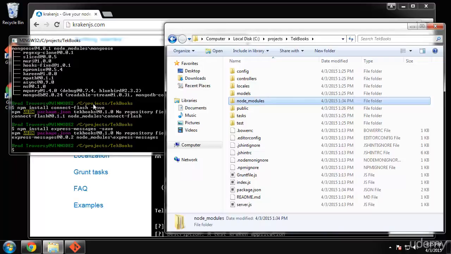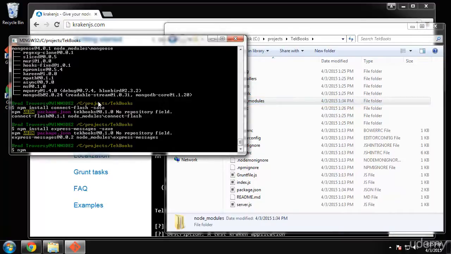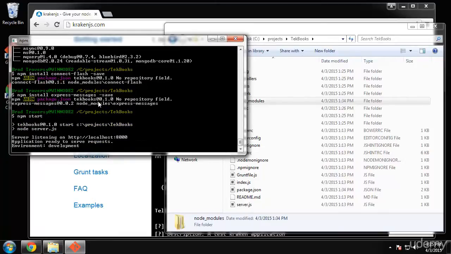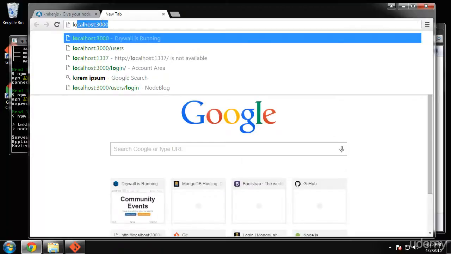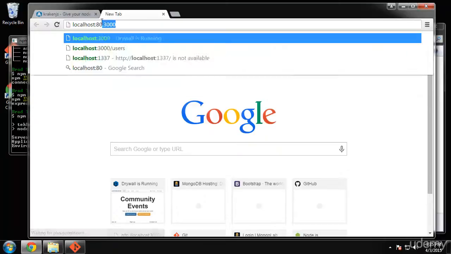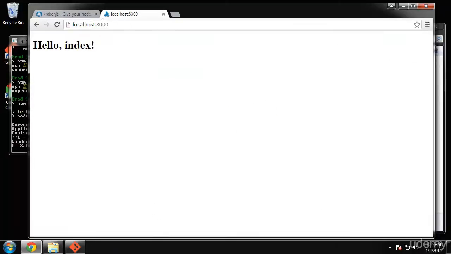Now let's try and see if we can actually run this. So we'll say npm start. Alright, and you can see that by default it listens on port 8000. Okay, so we want to go to localhost:8000 and we get hello index. So that means that everything's working, it's up and running.